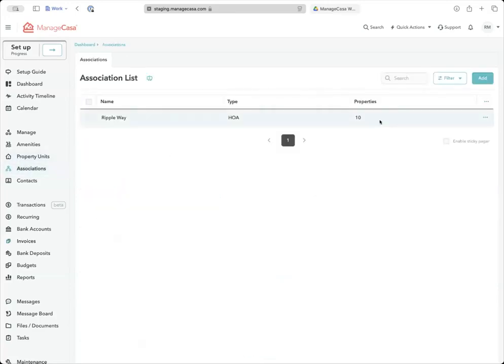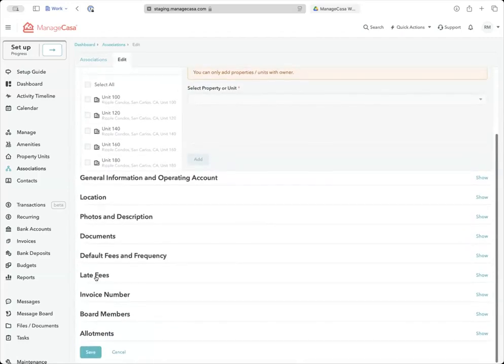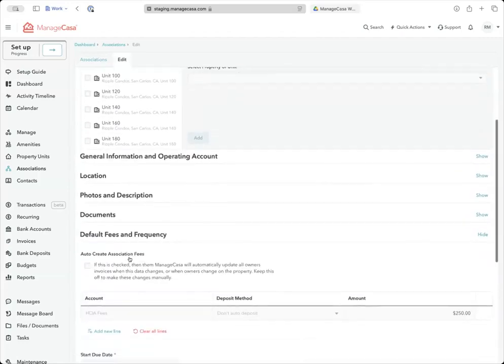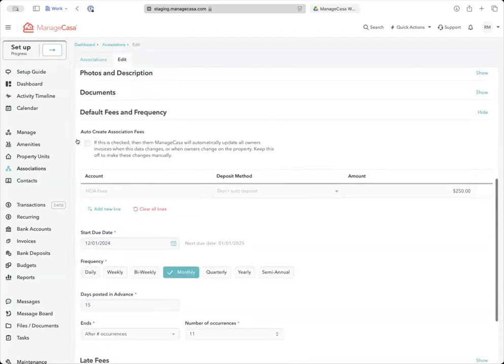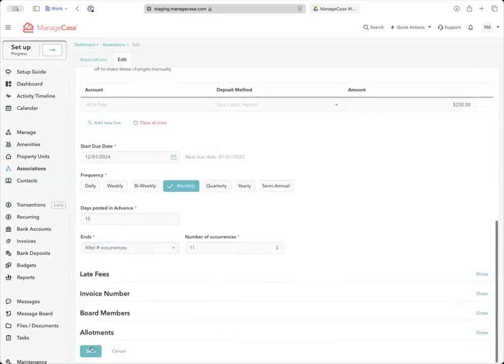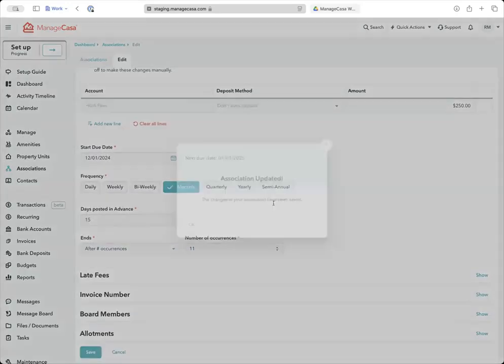need to make sure that when you go to your association and you edit it, down here in the fees and frequency, you just want to turn this off. If you turn this off, it won't create any new invoices. It'll turn off all the automation within the associations. It's just really a matter of turning that checkbox off and clicking save.